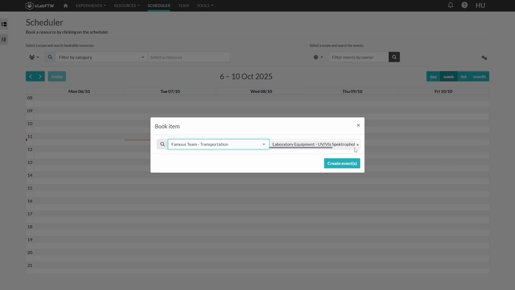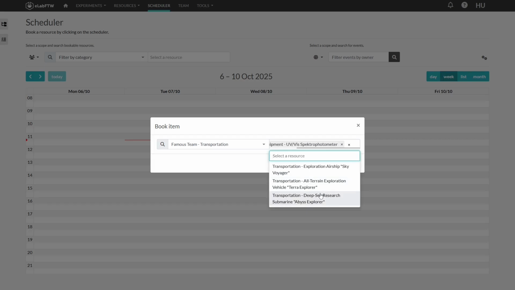Let's try it here. We can select two bookable resources and add them to the same booking slot in the scheduler.